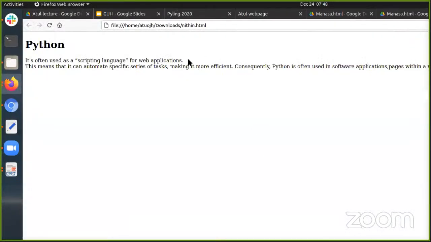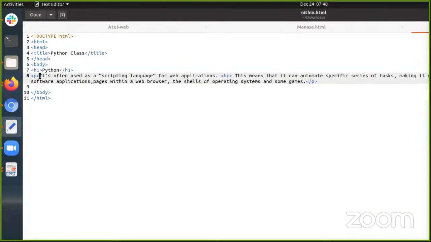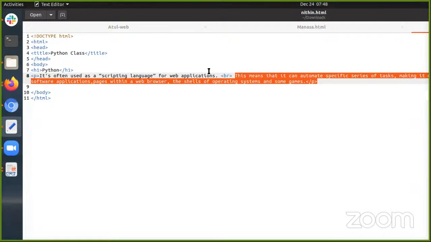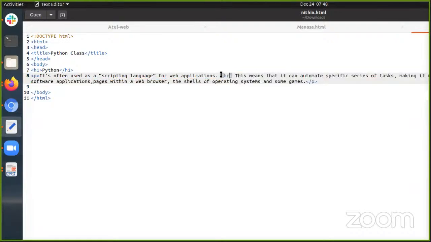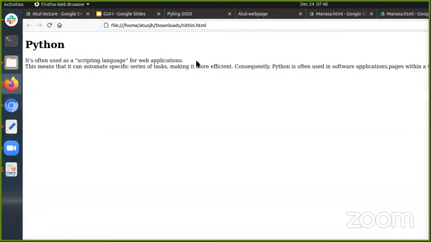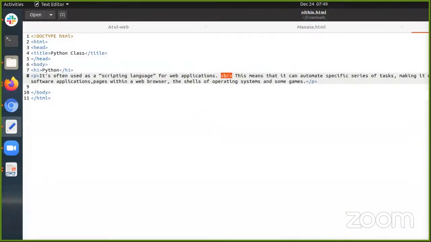As we see here, first we write text. It is often used as a scripting language for web applications, but we didn't split it in Notepad; we use the br tag. The br tag automatically splits the sentence, and here it is already rendered. And if we want to split another new line, we can use the br tag again.